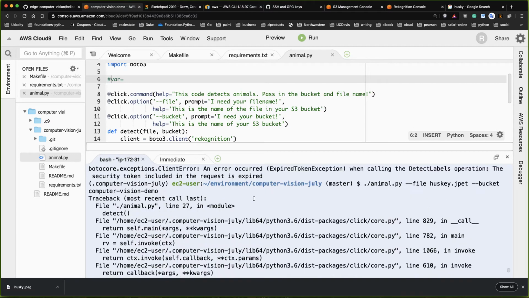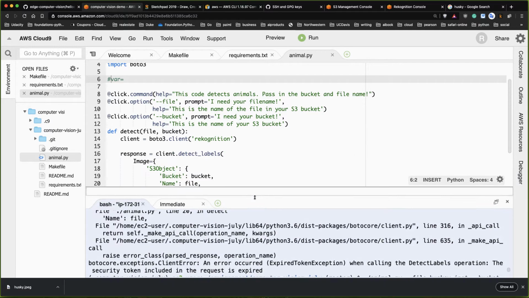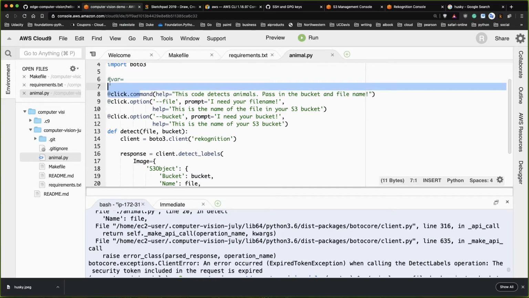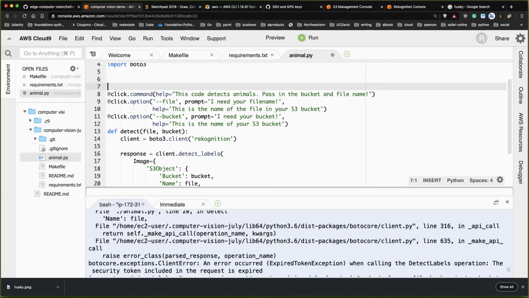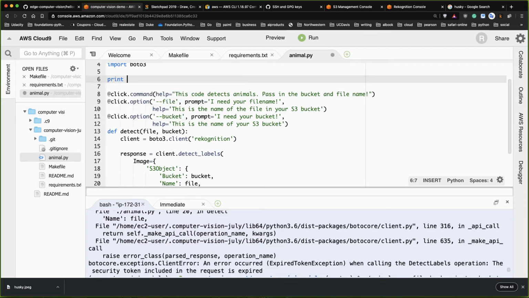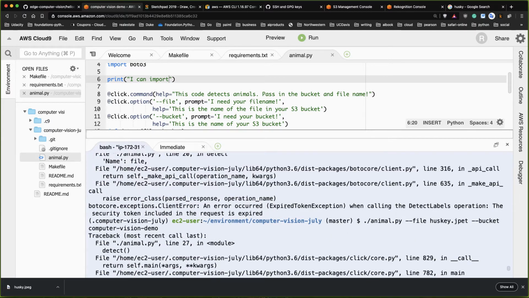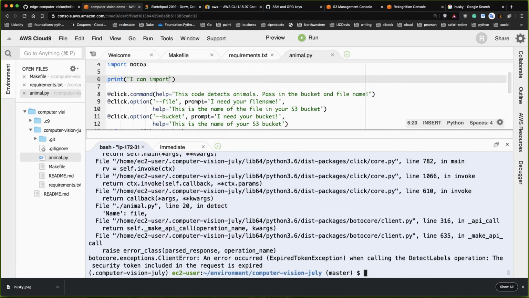So what I would typically do is start adding print statements. I would maybe go through here and say, print I can import, right? And just go through line by line and see if we can figure out what's going on here. So next up, let's run this same command. I'm pretty sure we'll be able to figure this out.